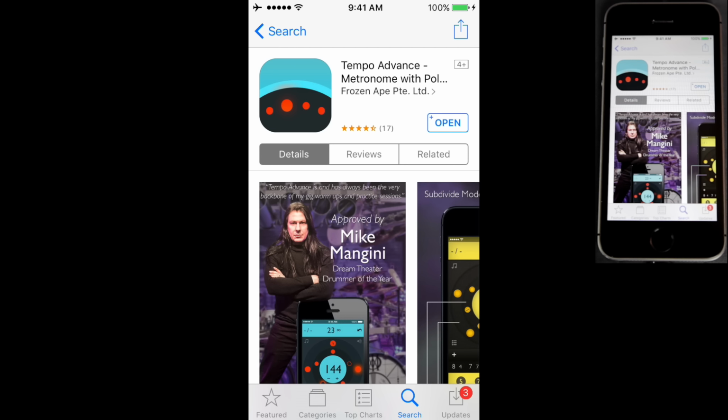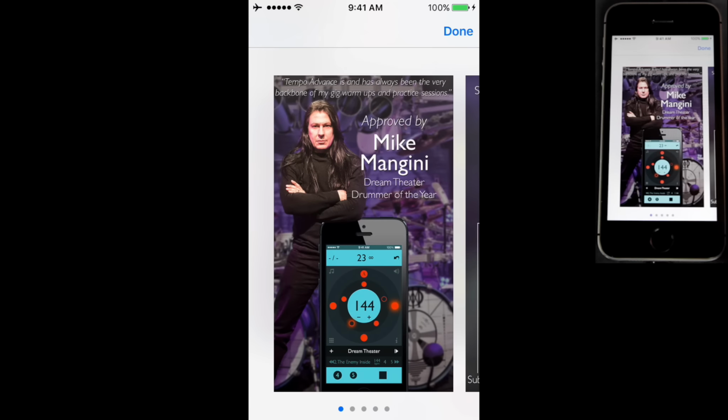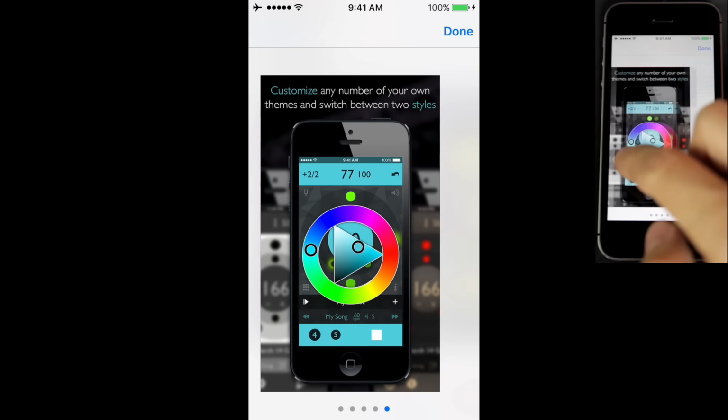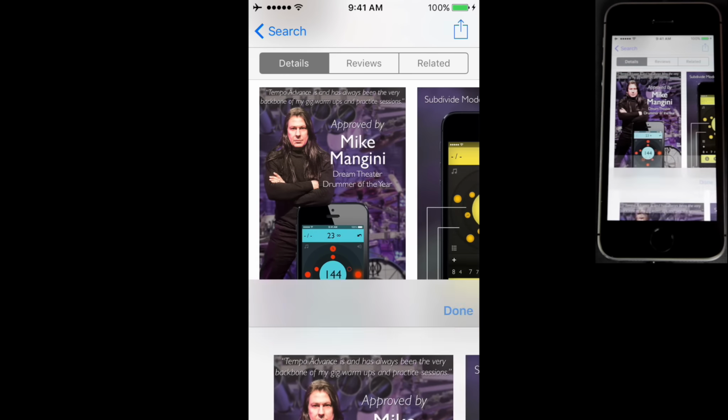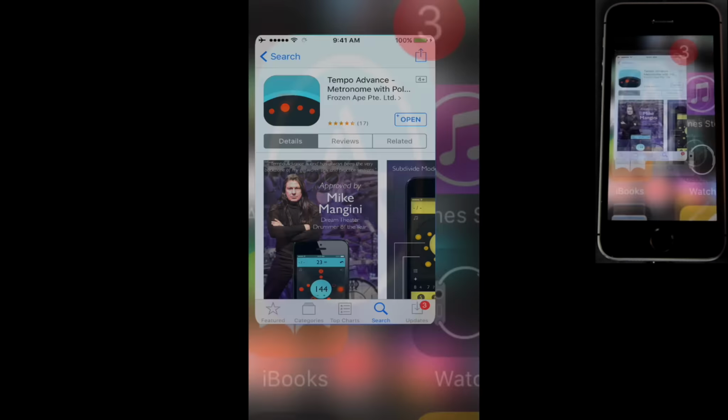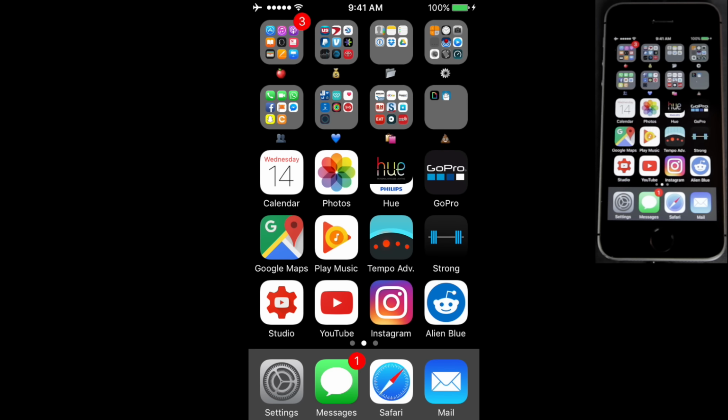Okay, so this is what it looks like on the App Store. It's called Tempo Advance. It's got kind of an ugly turquoise icon. It's got some pretty good reviews, and it's approved by Mike Mangini, so I guess that means it's legit. But yeah, that's what it looks like on the App Store. And then on the home screen, the icon looks like that. So it's kind of loud, kind of ugly, but at least it gets your attention and you know where the app is.